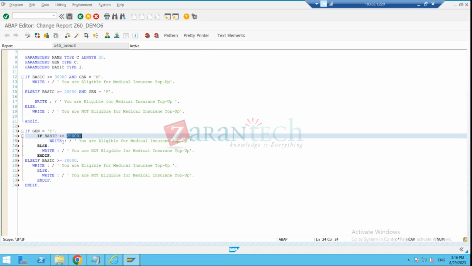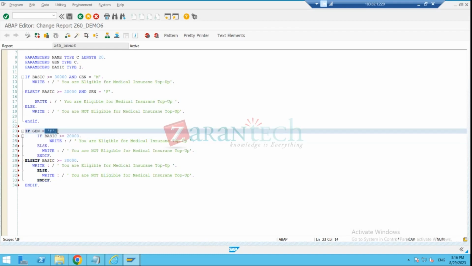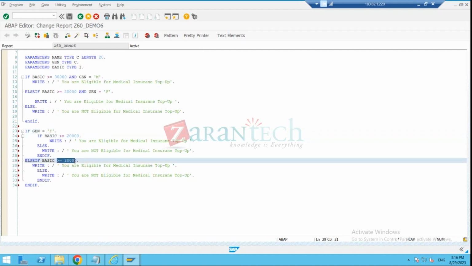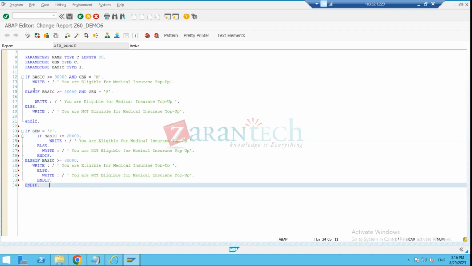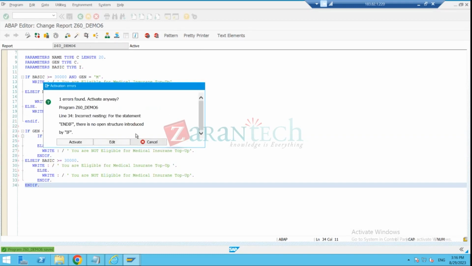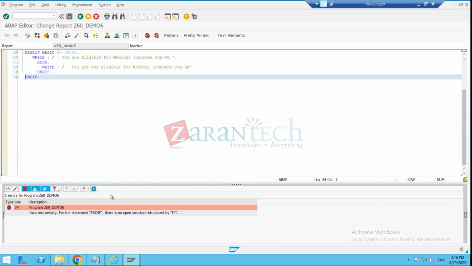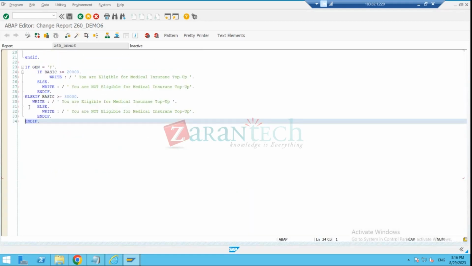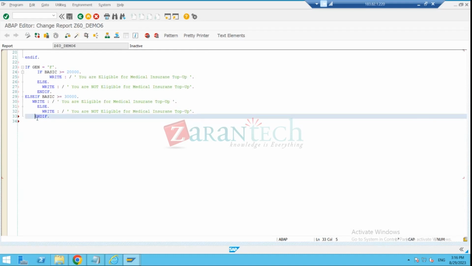If the first condition is true, it is an if inside an if. I am not adding both the things with and, I am checking inside, right? If it is not female, then obviously it is male only. Then directly I am checking there whether the salary is above 30,000 or not. So the output you will get is the same thing. This is the addition. Enough. Activate it.